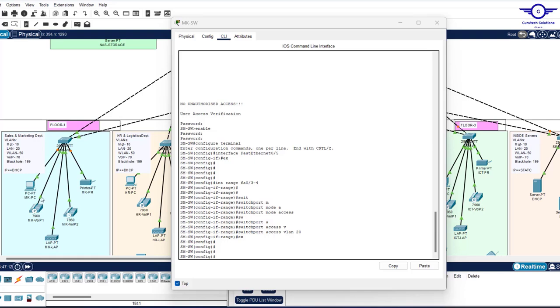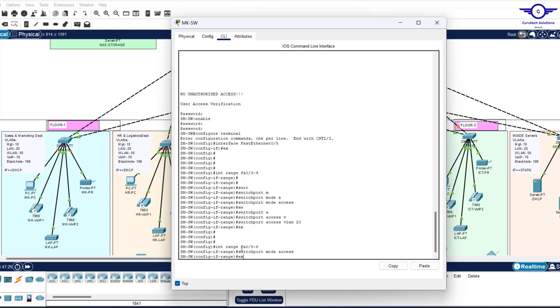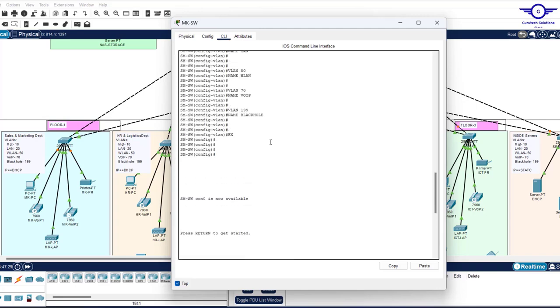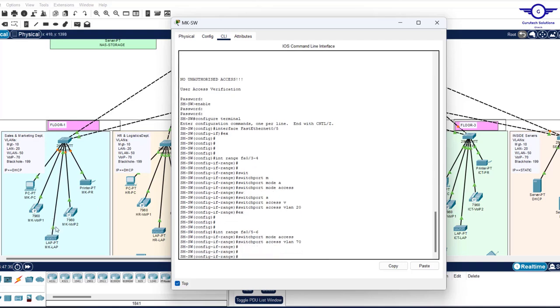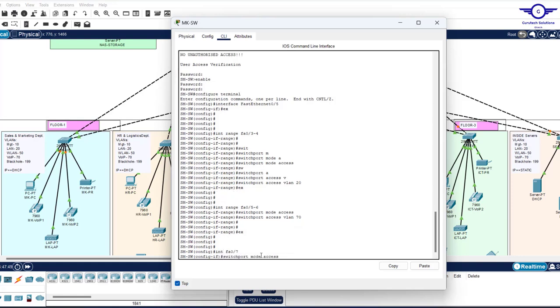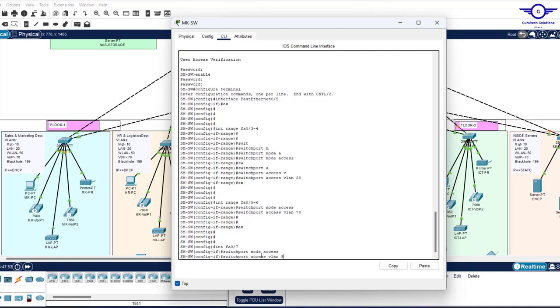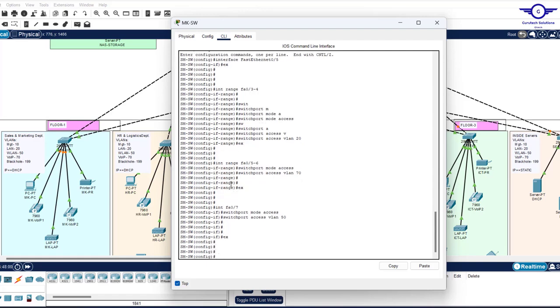Then we go to the IP phones. You can see they're connected to FA0/5 and FA0/6. So interface range 5 to 6. Switchport mode access, then switchport access VLAN, the VoIP, which is VLAN 70. Then finally the access point, which is connected to FA0/7. So interface FA0/7, switchport mode access, then switchport access VLAN 50 for WLAN Wi-Fi. Yep. So exit.